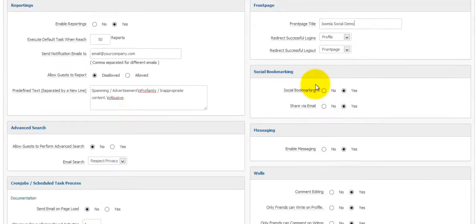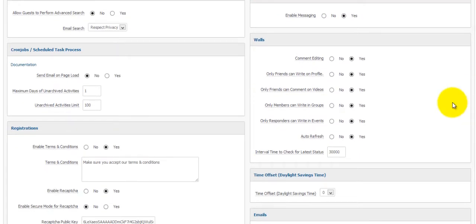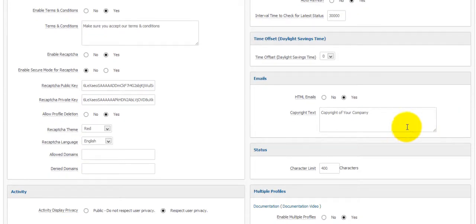Alright, I'm just going to put that, and then redirect successful. When someone logs in, where do you want them to go? So you can leave those two as they are. If they log in, it's going to send them to the profile page, and once they log out, it sends them to the home page. And you want to leave the settings to yes, and leave everything exactly how it is for now.